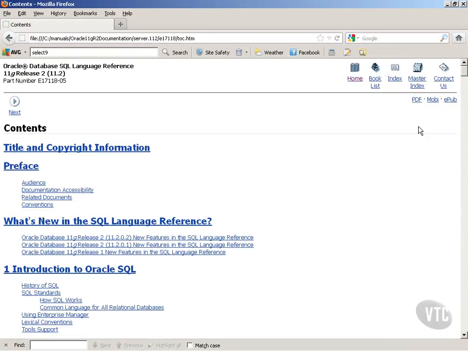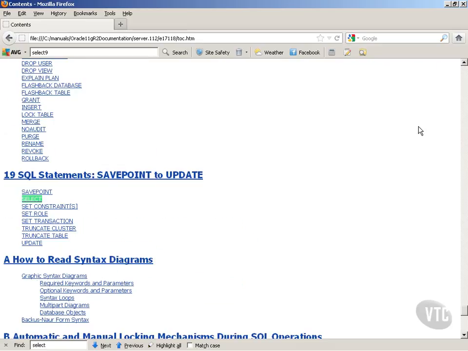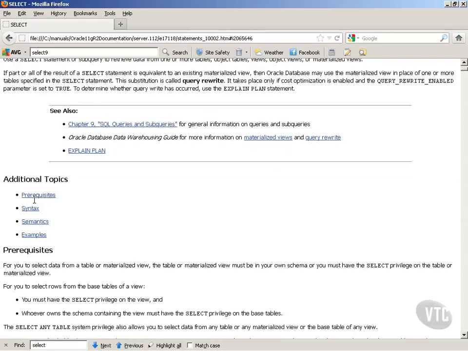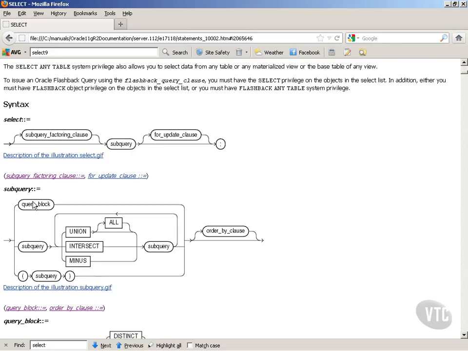I'm going to do Control F and search for select until I find the select statement. A subquery is actually a select statement. It's a query. And really, it is simply just a query, because if we go down into syntax, we'll see a select statement defined as a subquery. The subquery factoring clause is something else. We'll look at it shortly. It's called the with clause. But essentially, a select statement is a subquery. Even when you only have a single select statement with no subquery involved, it's still a subquery.